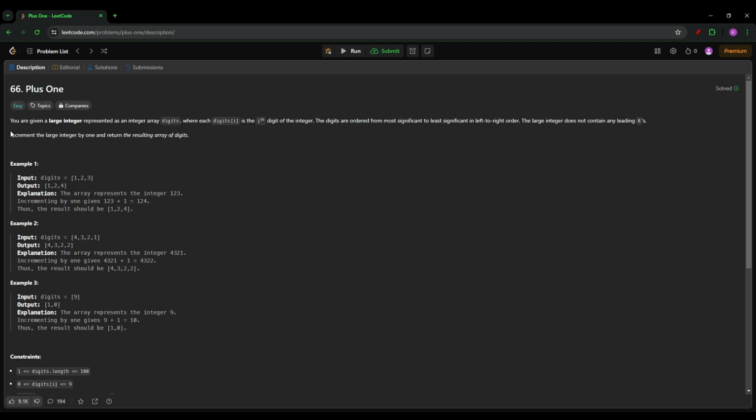So the question says you are given a large integer represented as an integer array digits, where each digits[i] is the ith digit of the integer. The digits are ordered from most significant to least significant in left to right order. The large integer does not contain any leading zeros. Increment the large integer by 1 and return the resulting array of digits.